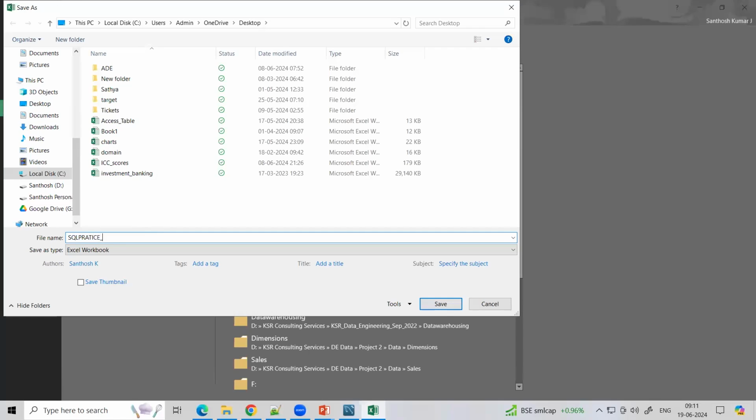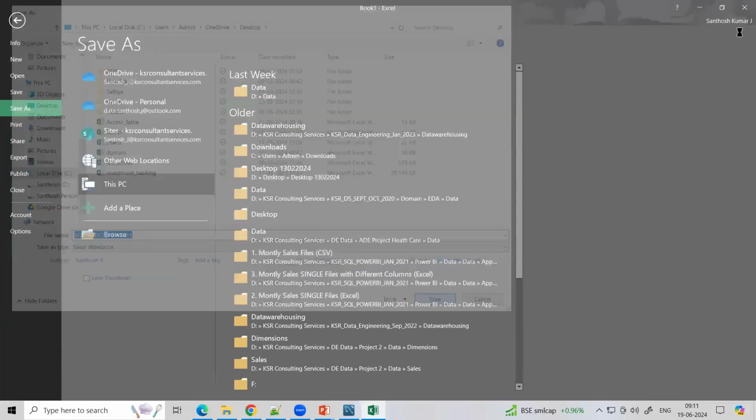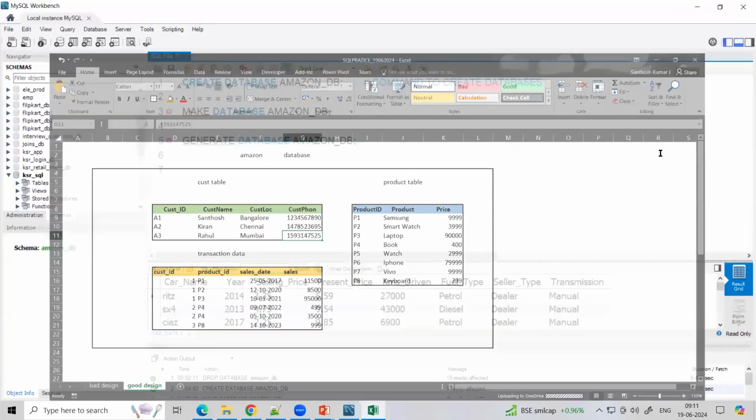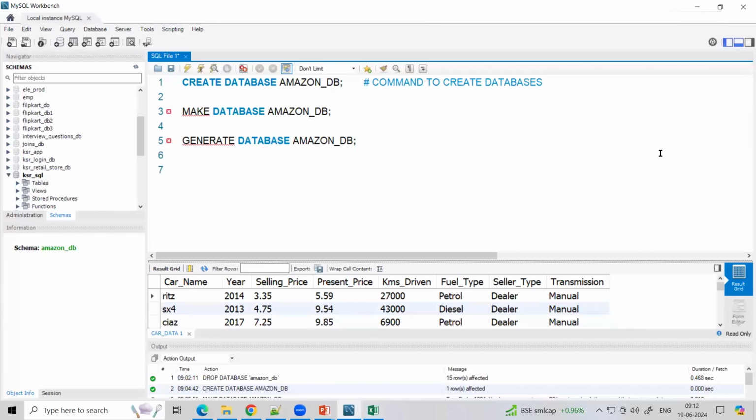What are the topics we are going to cover in the SQL class? You will be able to get that in the syllabus. Please go through the syllabus. We'll be covering DDL, DML, DCL, constraints, joins, subqueries, common table expressions, procedures, and functions.